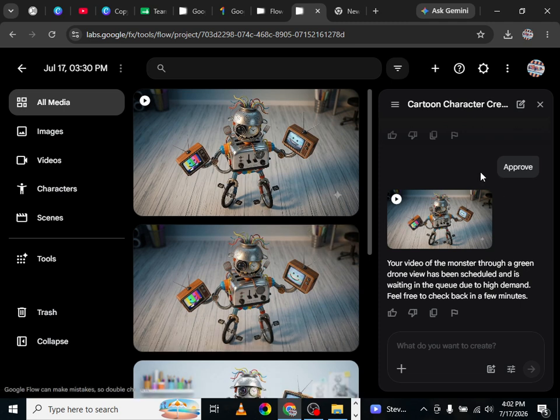If the AI didn't use the image exactly as you expected, try rewriting your prompt with more specific instructions, or replace the image with a higher quality version and generate the video again. Finally, save your project so you can continue editing later.